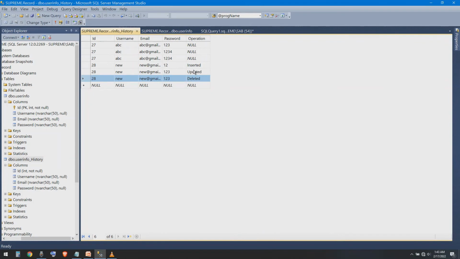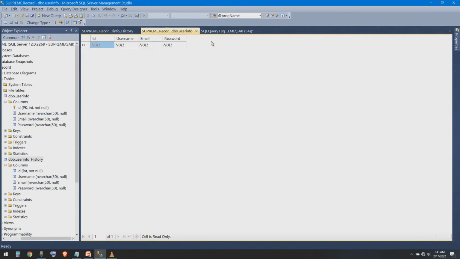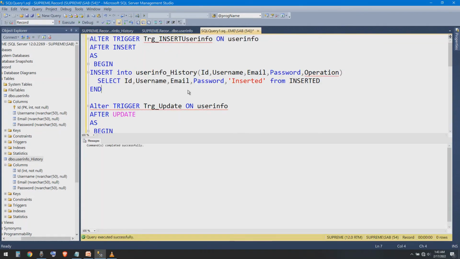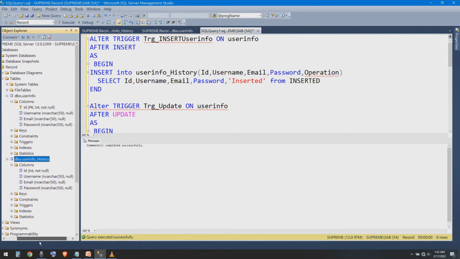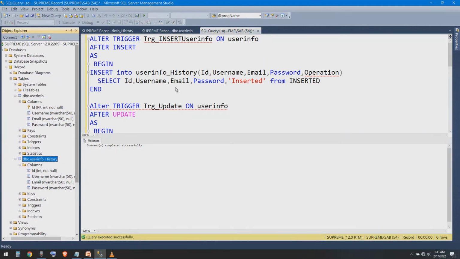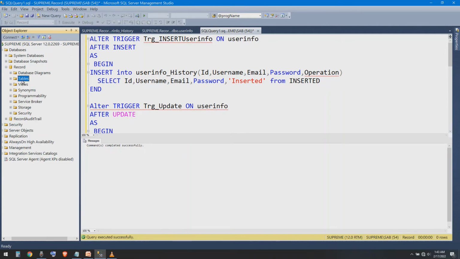So these are basically the triggers using the after keyword: insert, update, delete, and these syntaxes I will give you in the description. And if you have any problem, then comment. I will create advanced level triggers, but these are basically basic level triggers.